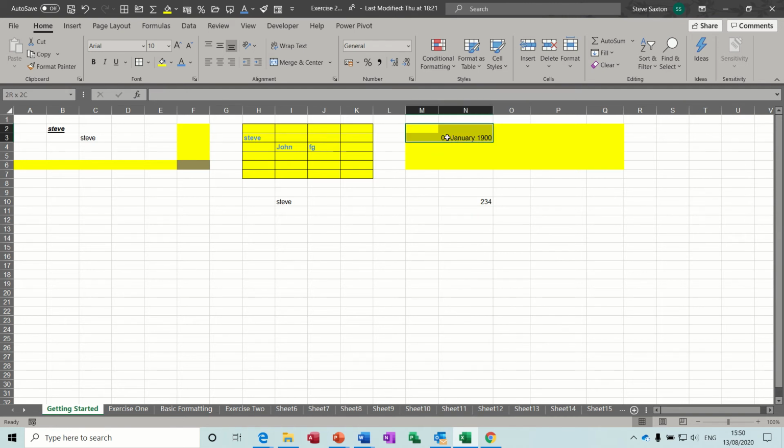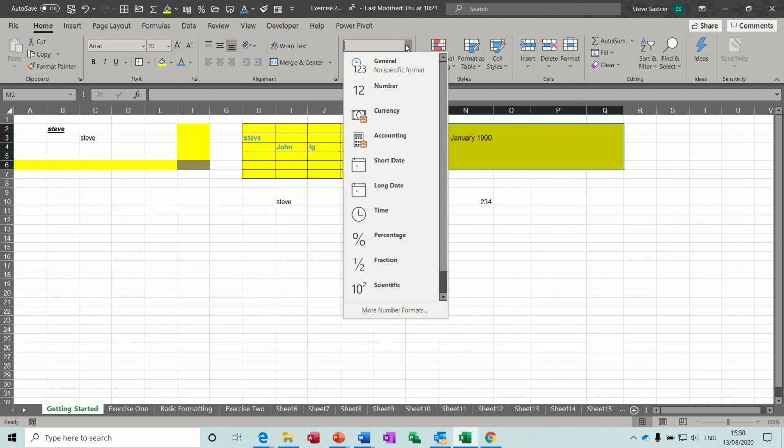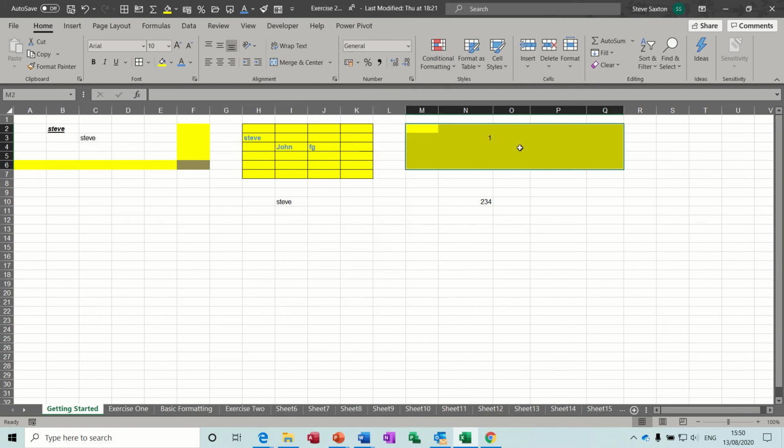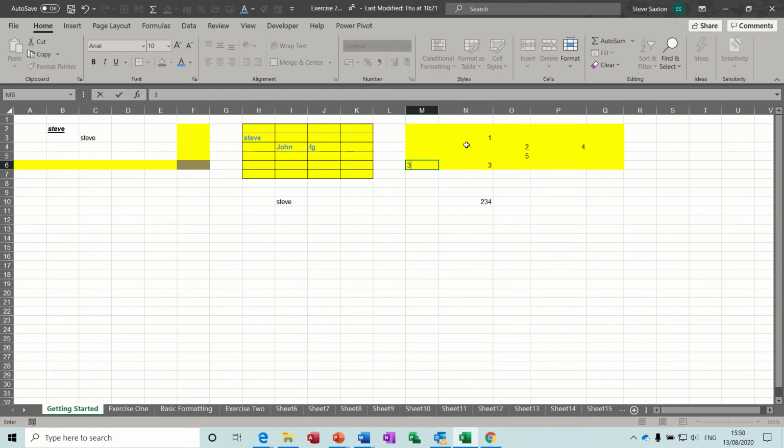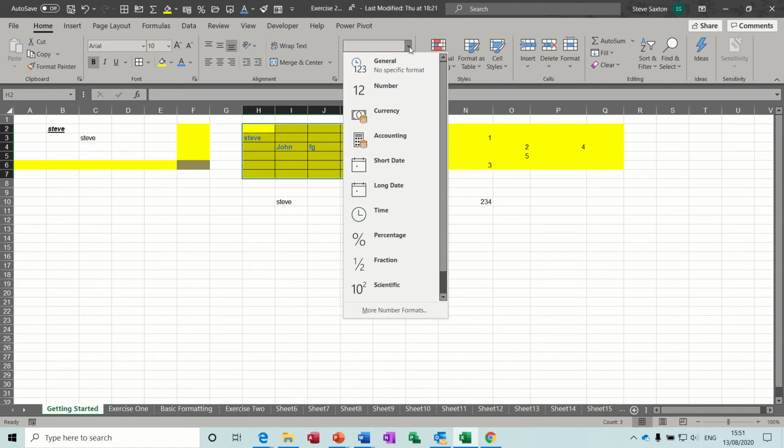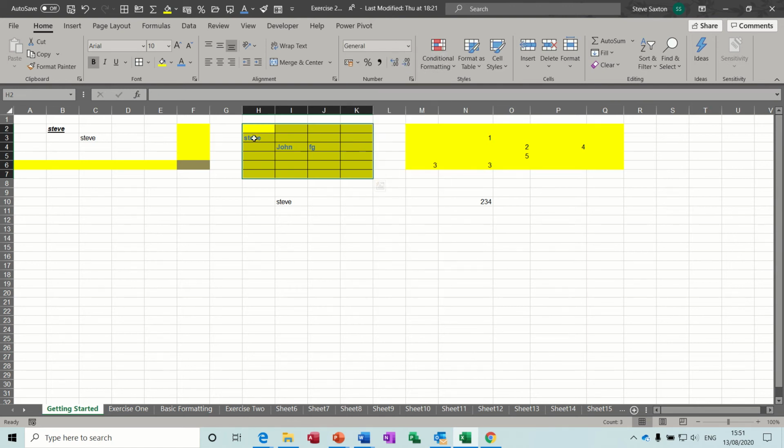So in terms of this yellow area, what I should do is just highlight it and put it all back to general, and then anything I type number-wise in here will just be a number and not a percentage and not money. Now this little table, if I want that to be back as general, as you can see there, it is on general still because I haven't changed the number format.